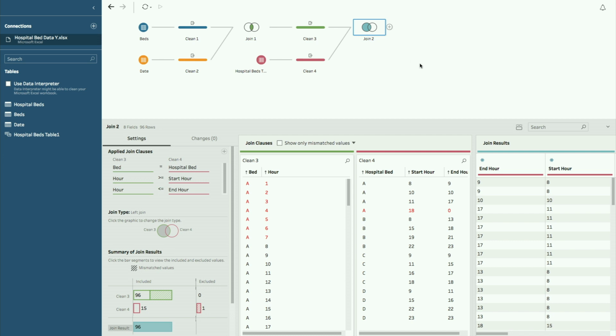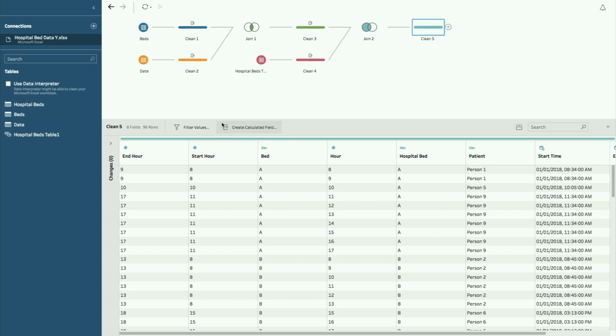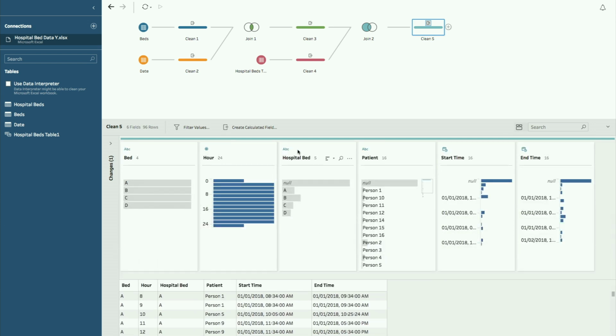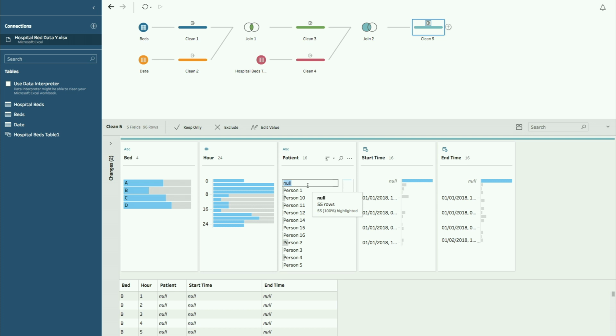So that validates that this join works. At this point, I will add another cleaning step just to do some housekeeping. I don't need the end hour and start hour anymore, so I'm going to remove those. I don't need the hospital bed as well, so I'm going to remove that. So I have my bed and my hour that's building the grid. I have my patient information, filling in which rows were occupied by that patient. And I have a bunch of nulls. Those are basically the hours that the bed was unoccupied. So I'm going to replace the null with unoccupied, so my data is cleaner.